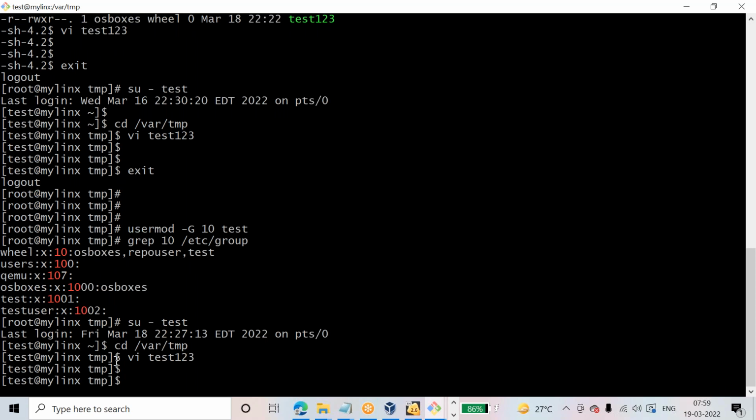Why? Because I, as a test user, was added to this wheel group, and wheel has full permissions on this file. Because of that, all members under this group can do anything depending on these permissions. Up to here, any doubts? How the permissions and ownership work together? Any doubts as of now?